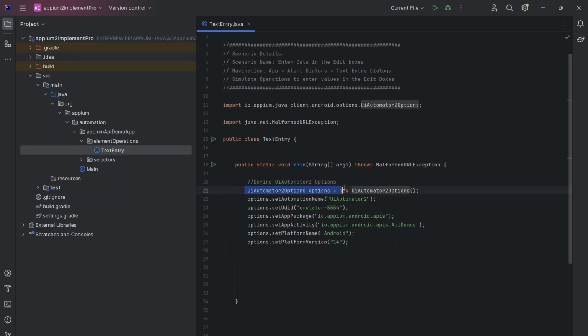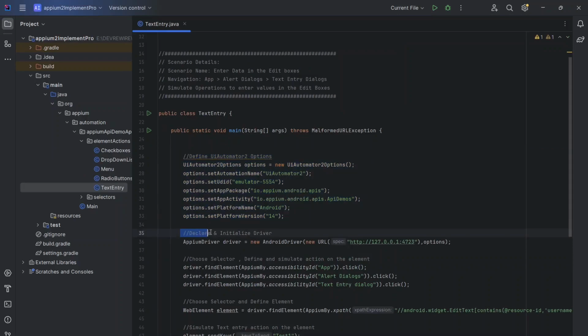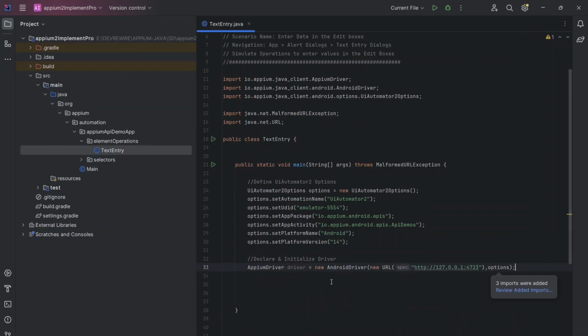So this method has changed recently in these versions. Now they are not calling it capabilities; they are calling it options. Just keep this in mind. The next step is to declare and initialize the driver. So for the Appium driver, we are creating the object and assigning the Android driver.